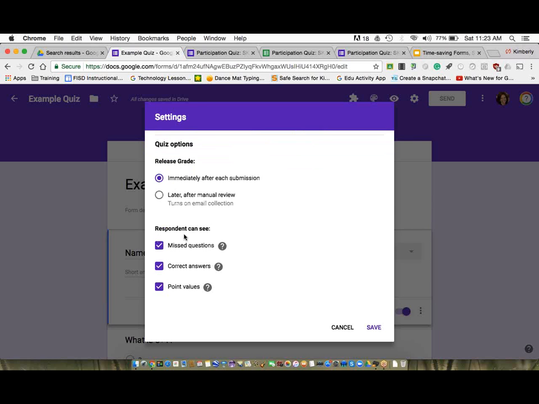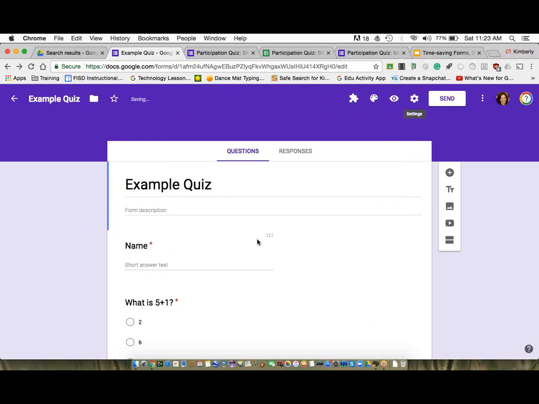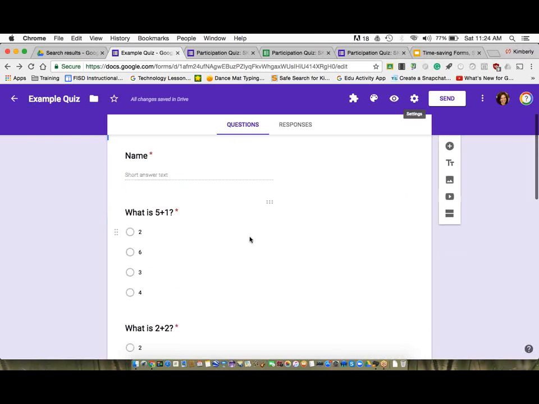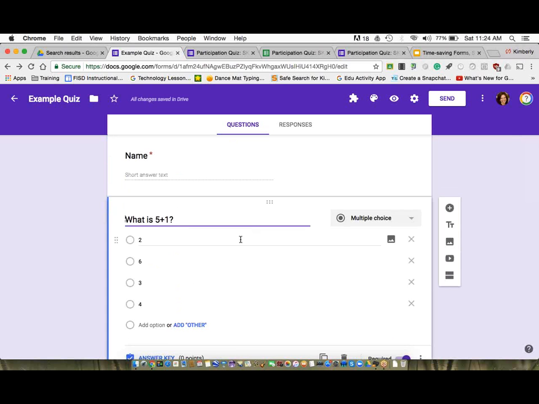This is what they're going to see as long as you have these boxes checked. They'll be able to see what questions they missed, they'll be able to see what the correct answer was, and what the point value was. So now when I click save, after turning that on, it's going to make these a quiz.